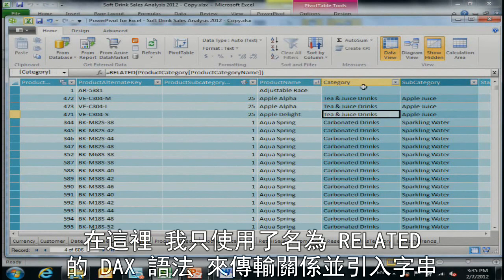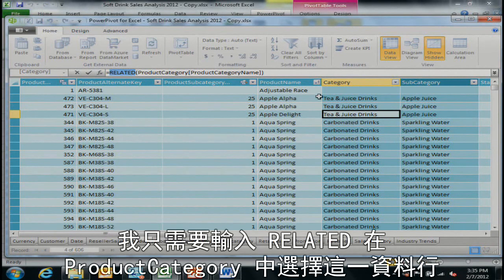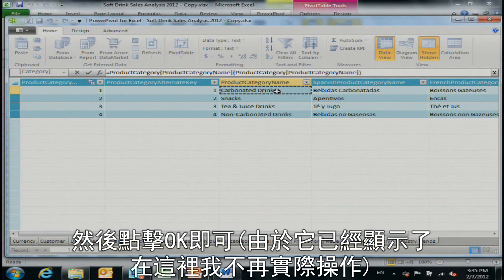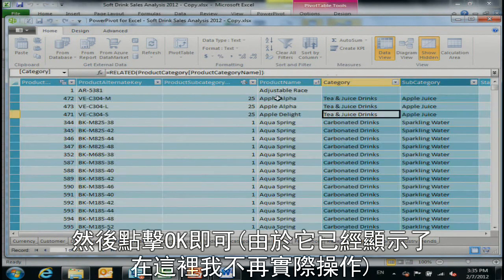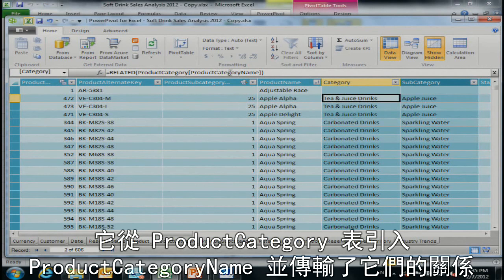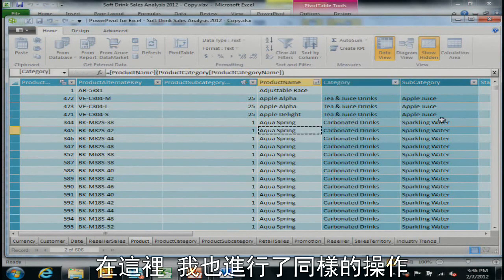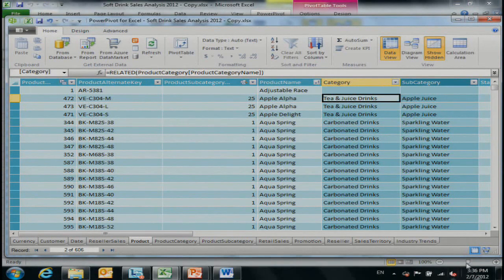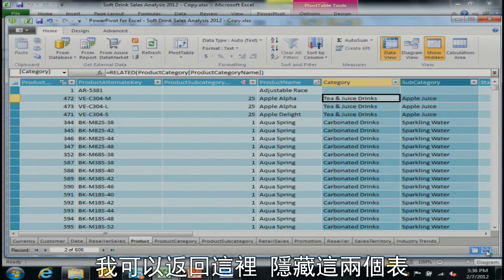So all I did here is I use the DAX syntax called RELATED to travel the relationship and pull in the field. So all I have to do is really type RELATED, go to the product category and select this column, and say OK. So it pulls in the product category name from the product category table, traveling the relationship. So now I have the same as I did over here. Okay, so I can go back in here.